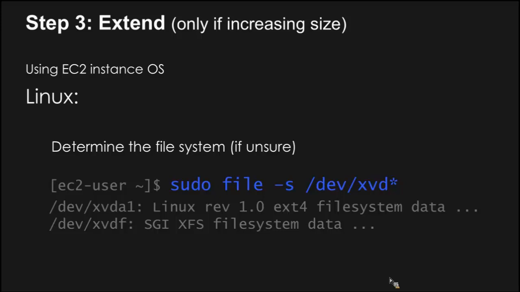Then finally, the last state is basically letting you know that it's done. The modification is complete. You now have a new volume type with the new characteristics that you identified during the modification process.